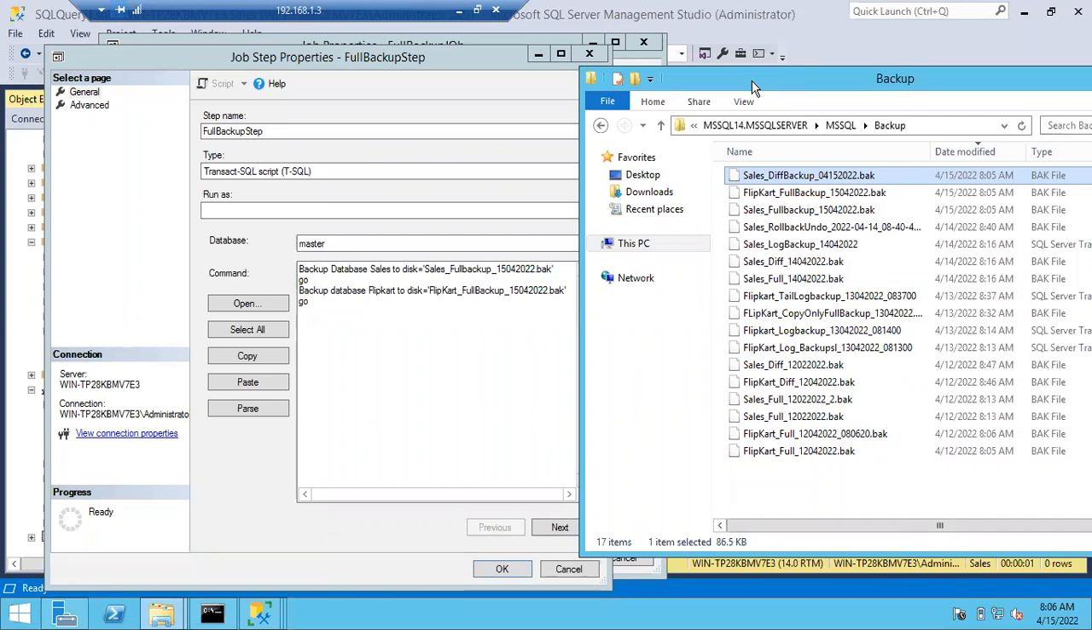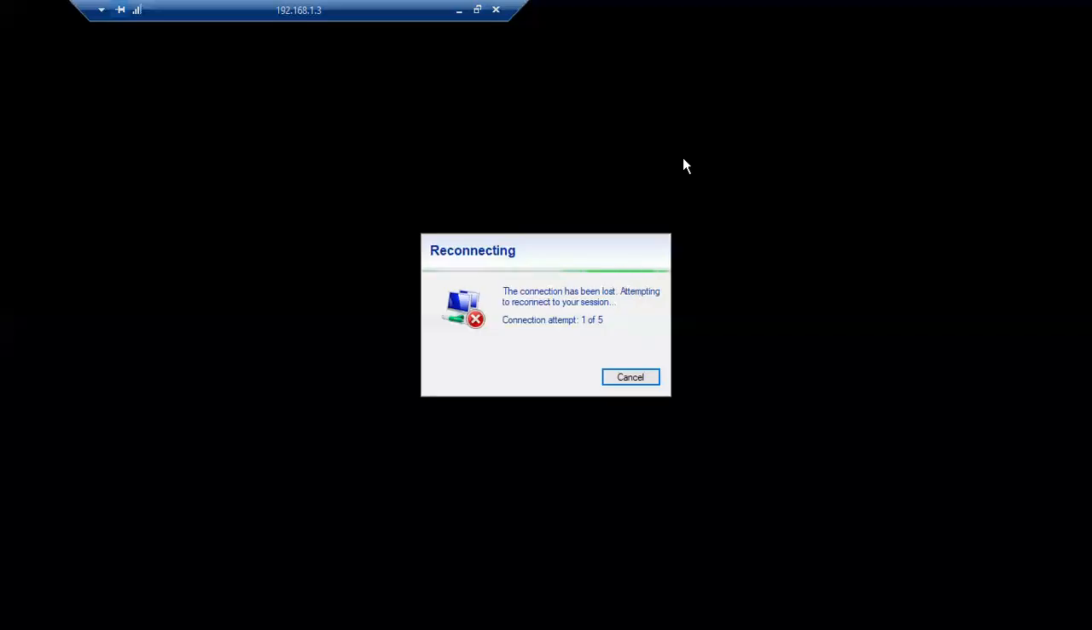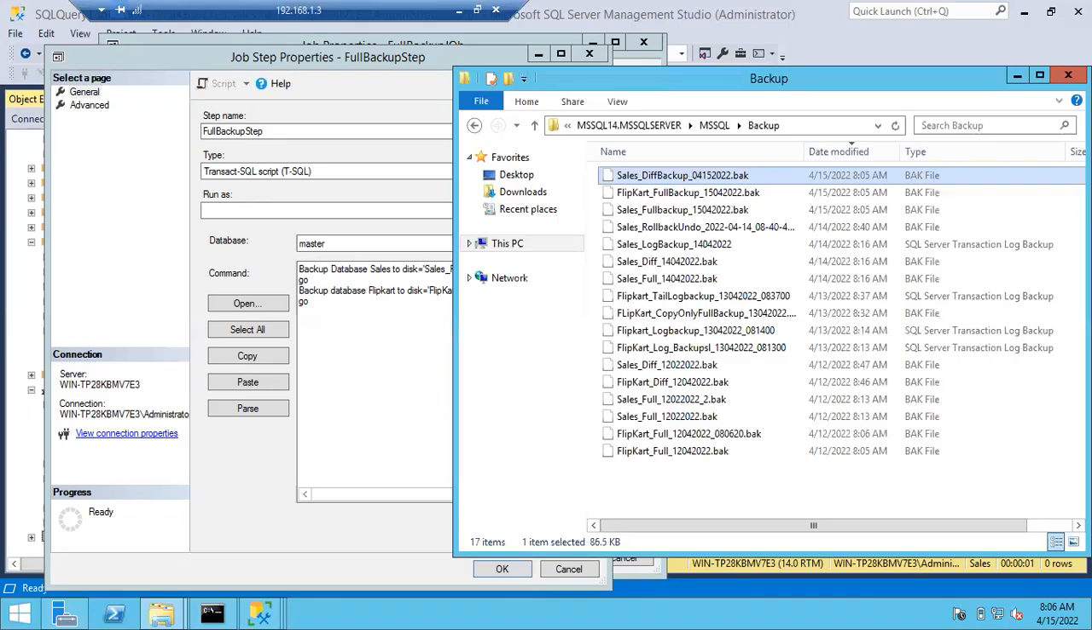Okay. Who is that? Gopi. Yes, Srikanth. Very good. Okay. So, yes.